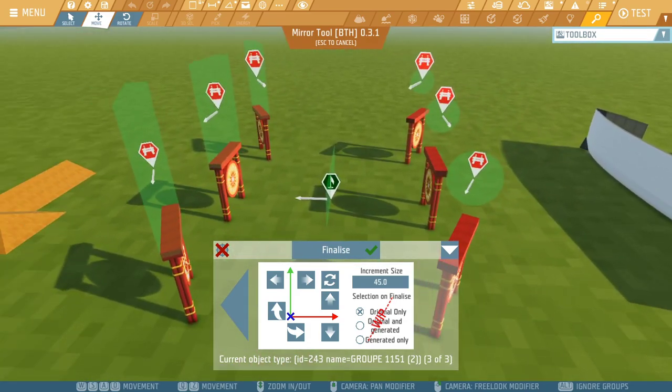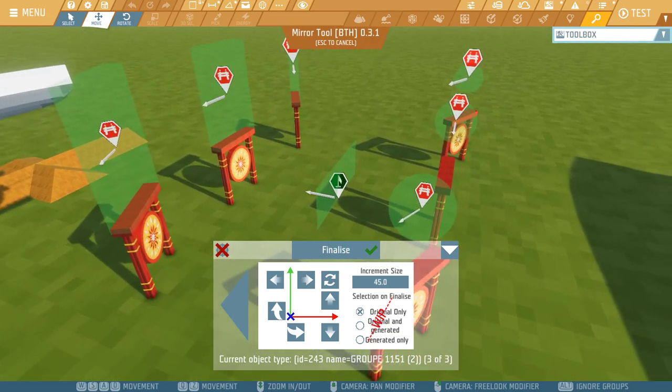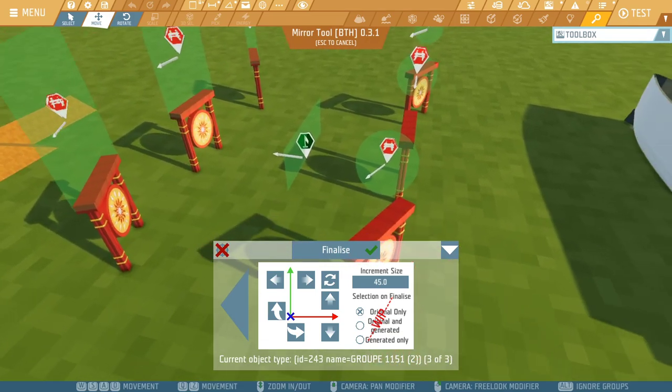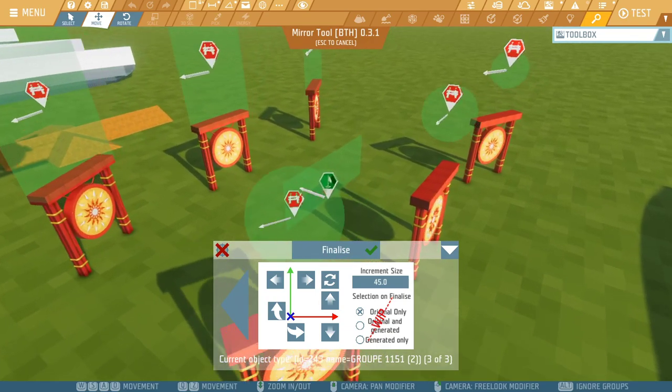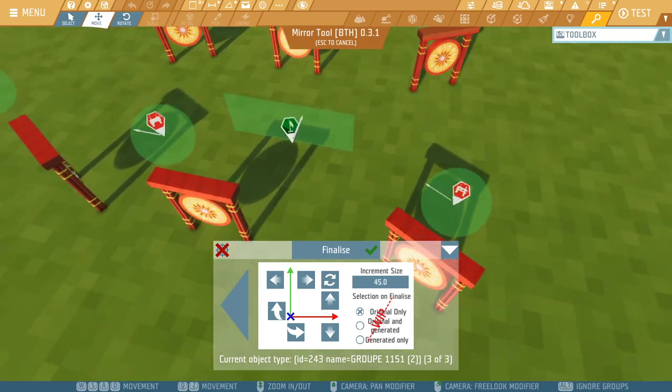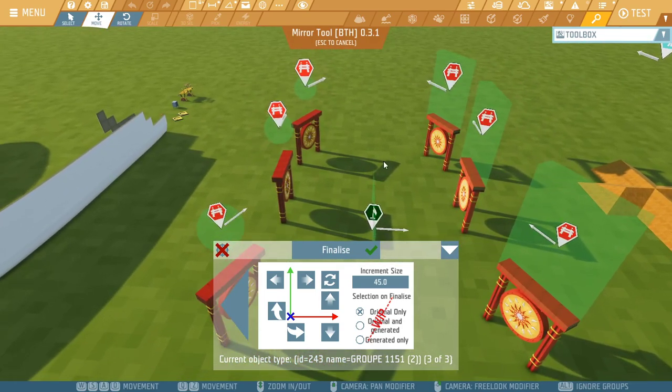You can also see that currently the impassable barriers that are put on top here to stop players jumping on them are not mirrored in their shape and size. There's currently an Ylands bug that's preventing me from doing that, but hopefully by the time you get a hold of this tool, that will be fixed.